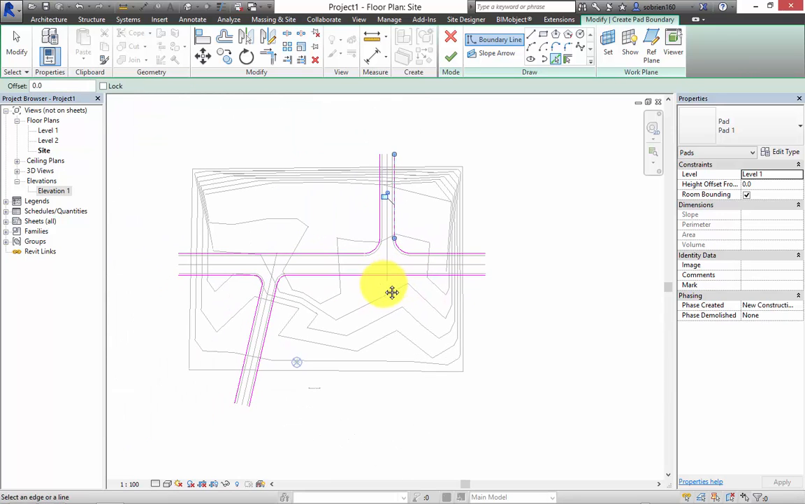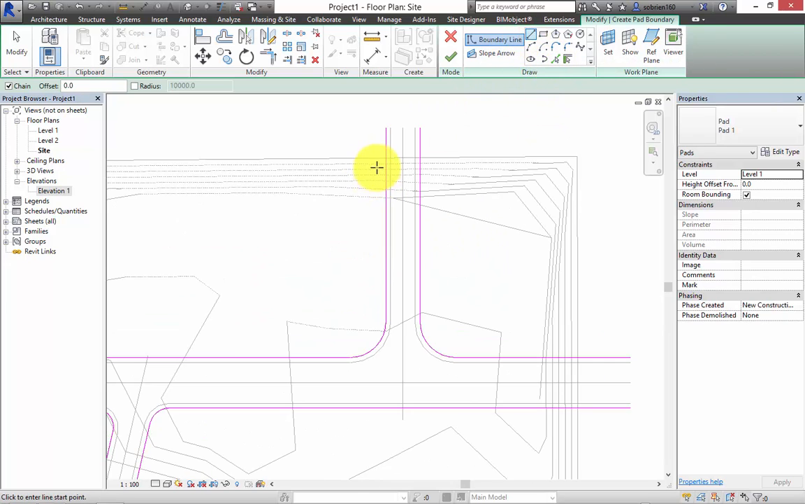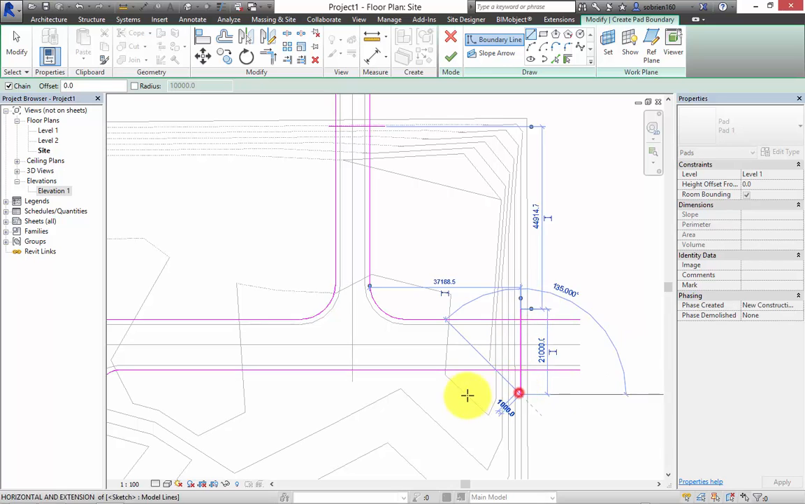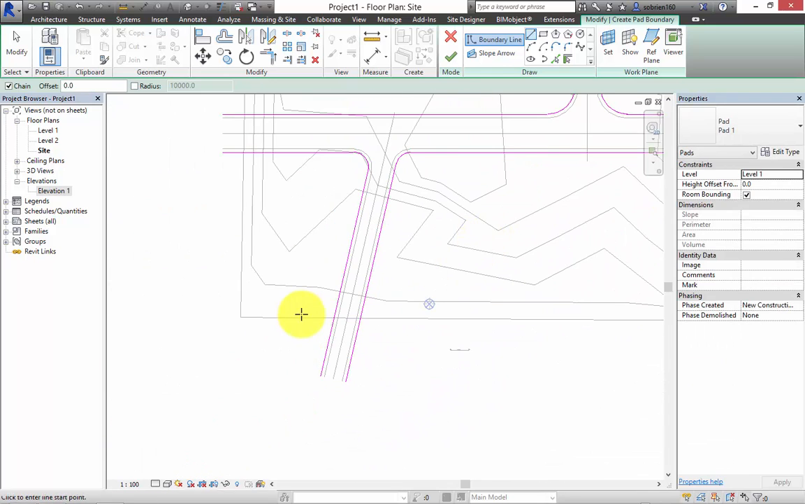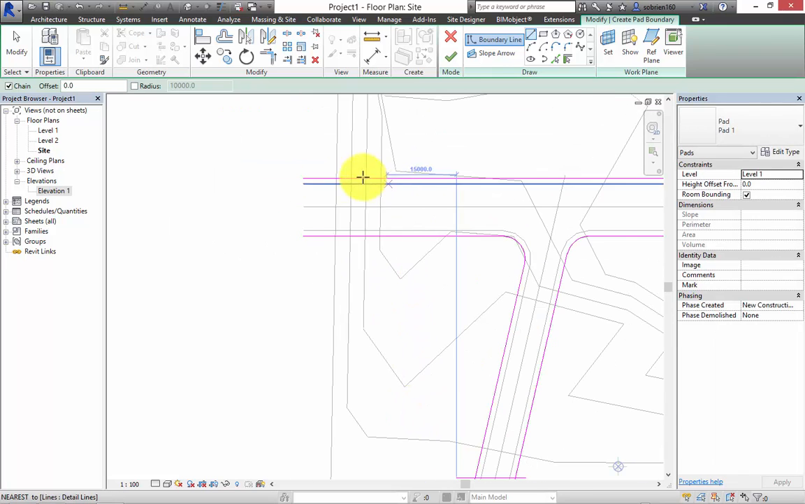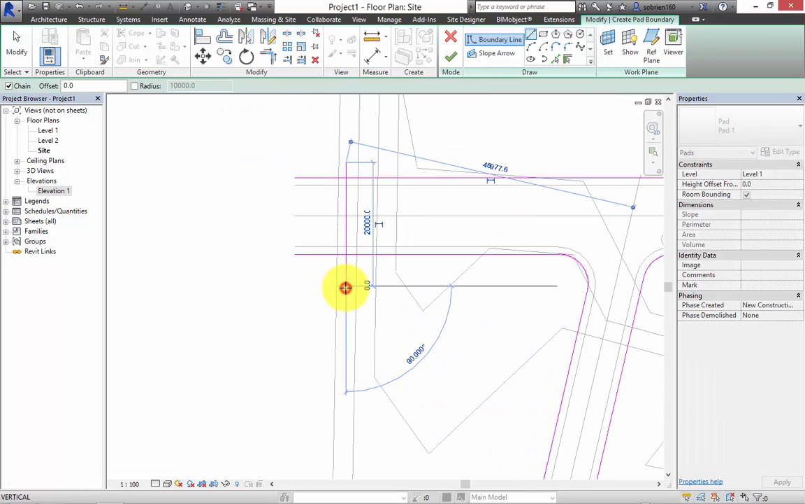Like that. And then of course we need to close it. So I'm just going to use the line tool, and it needs to be inside the topography always. So I'm just going to draw a line here, and a line here, here, whoops. Let's make it straight just so it's nice and neat. And another one over here.